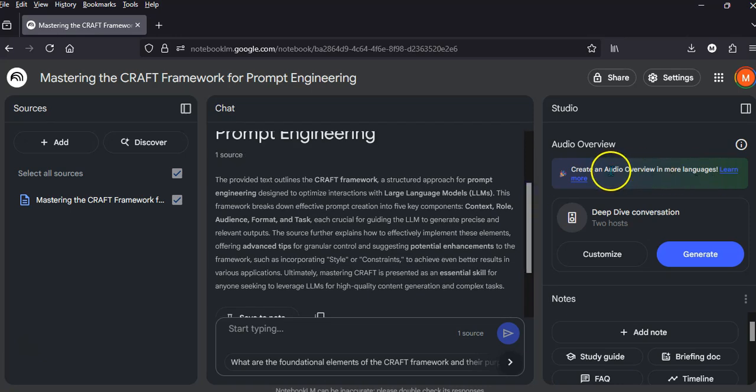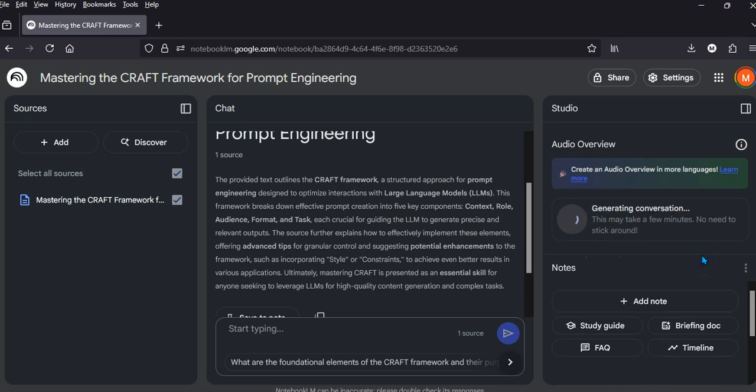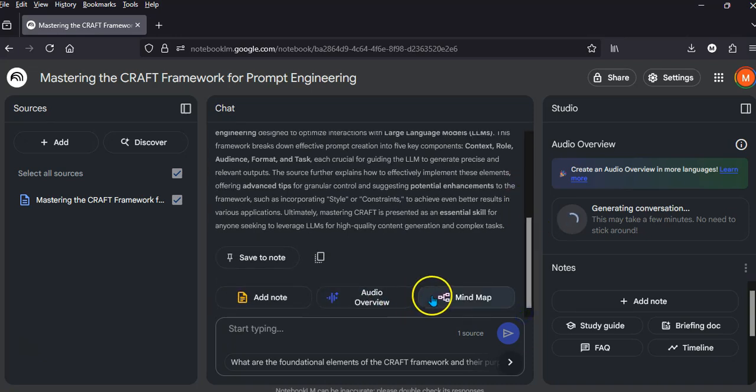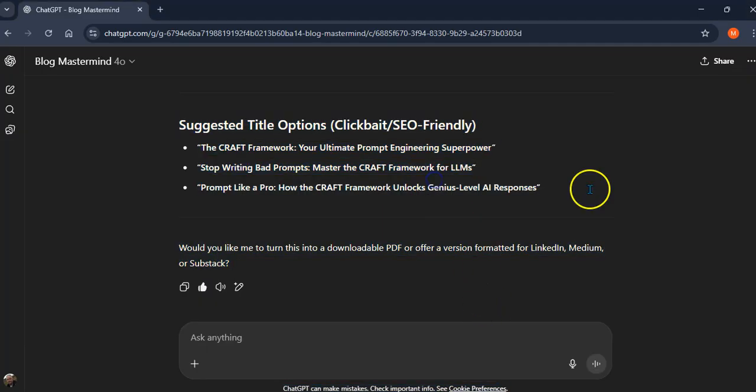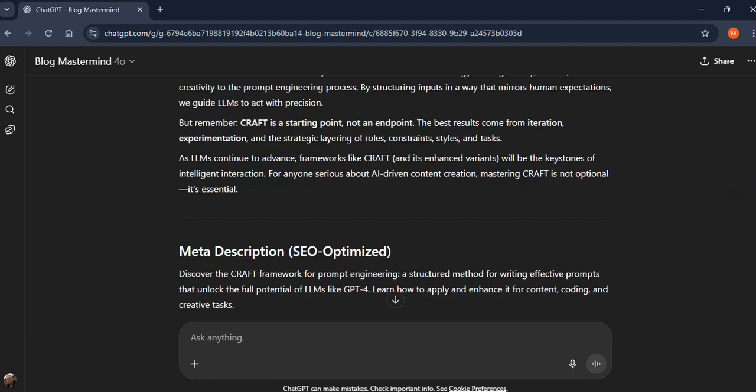And I'm going to generate a podcast. So I'm just going to press generate here. And it will take a few seconds to do this. And you can create mind maps, audio overview, add notes or more information. But while it's waiting, I'll actually go back over to ChatGPT here. And we'll have another look at this.